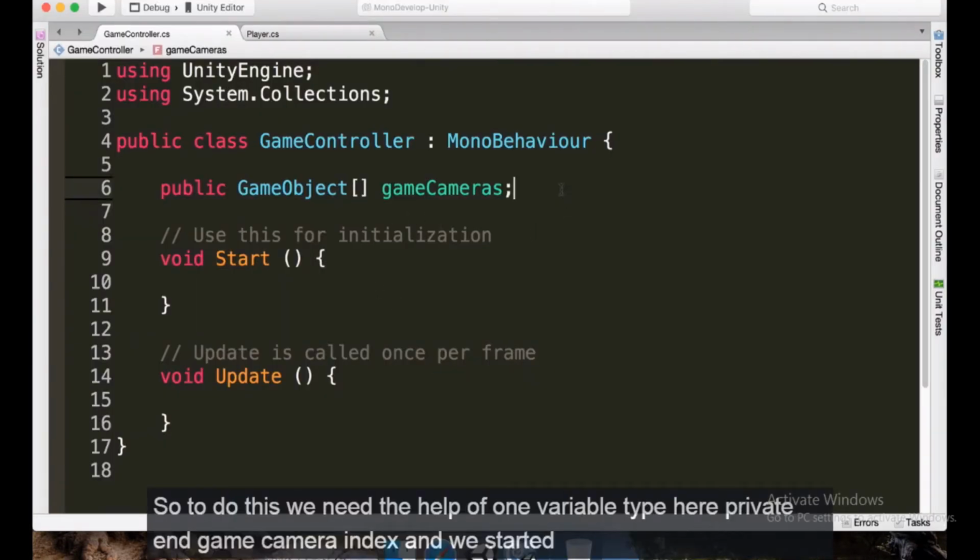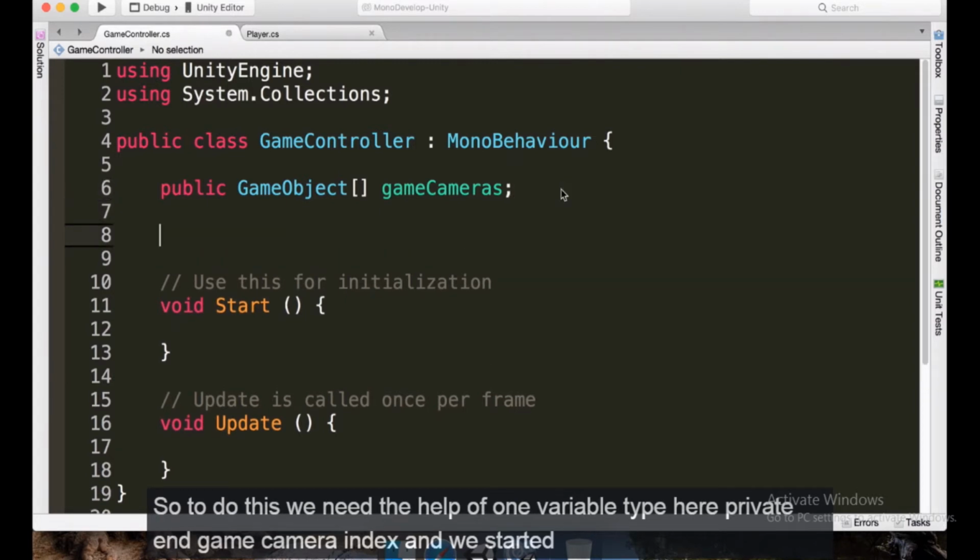So to do this, we need the help of one variable. We're going to type here private int gameCameraIndex, and we start that as 0.